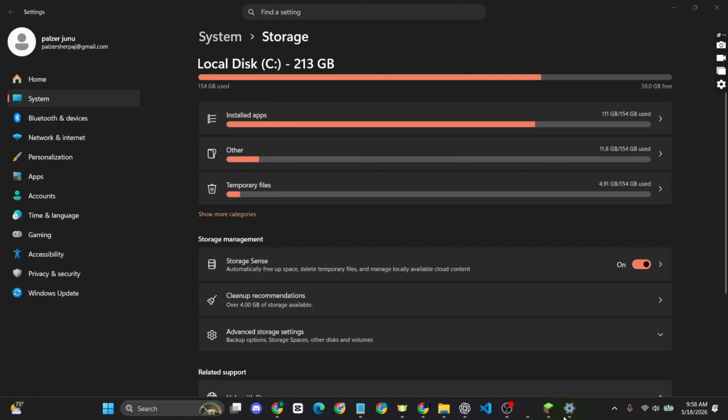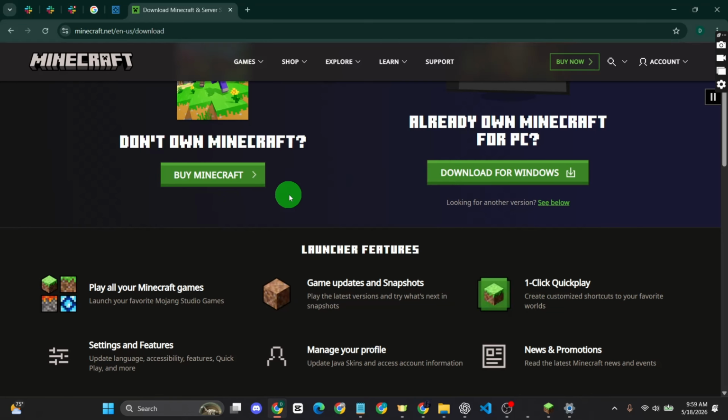Also, make sure your device has enough free storage because low storage can prevent resource packs from saving properly. Finally, update Minecraft to the latest version to fix any bugs related to resource syncing.